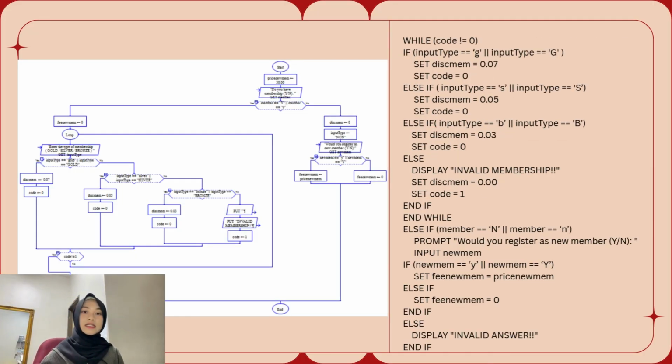This part checks the customer's membership status. If the customer enters a membership type, the system will keep asking until a valid type is given. Gold members receive 7% discount, silver members receive 5% discount, and bronze members receive 3% discount. If the membership type is invalid, the system shows an error message and asks again. If the customer is not a member, the system will ask whether they want to register as a new member. If they agree, a membership fee will be added, otherwise no fee is charged.